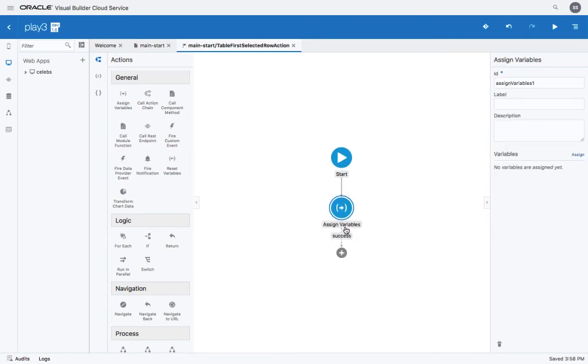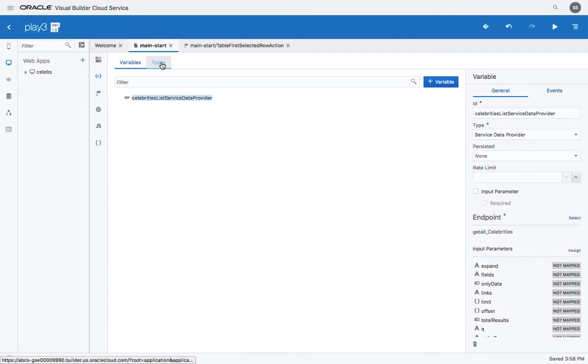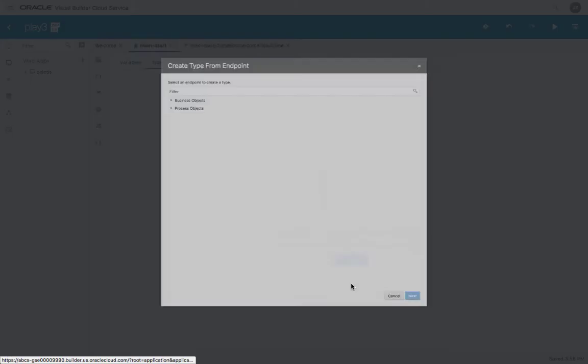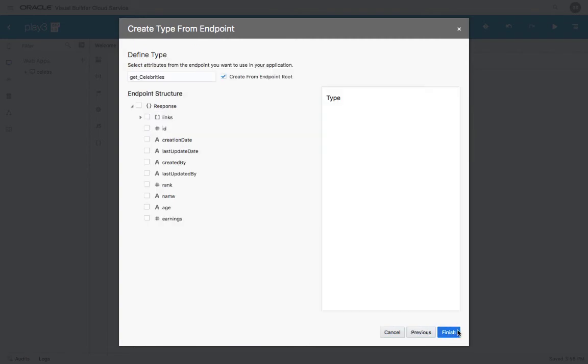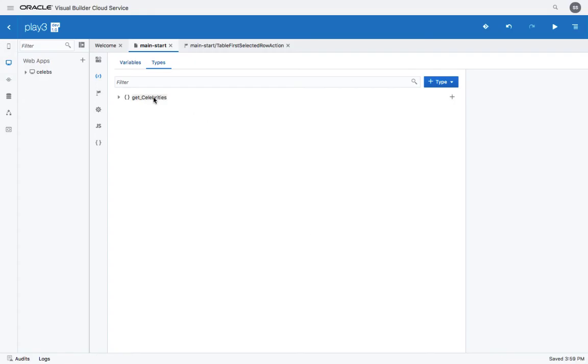inside a variable. So first we need to have a variable on the page, so let's go back to the page and define a new variable. We can base this on a type, so let's base it on a type that is built based on the get celebrity method, and we'll show name and rank and earning. Those are the fields that we're showing. So this is a type, we'll call it the celeb type.